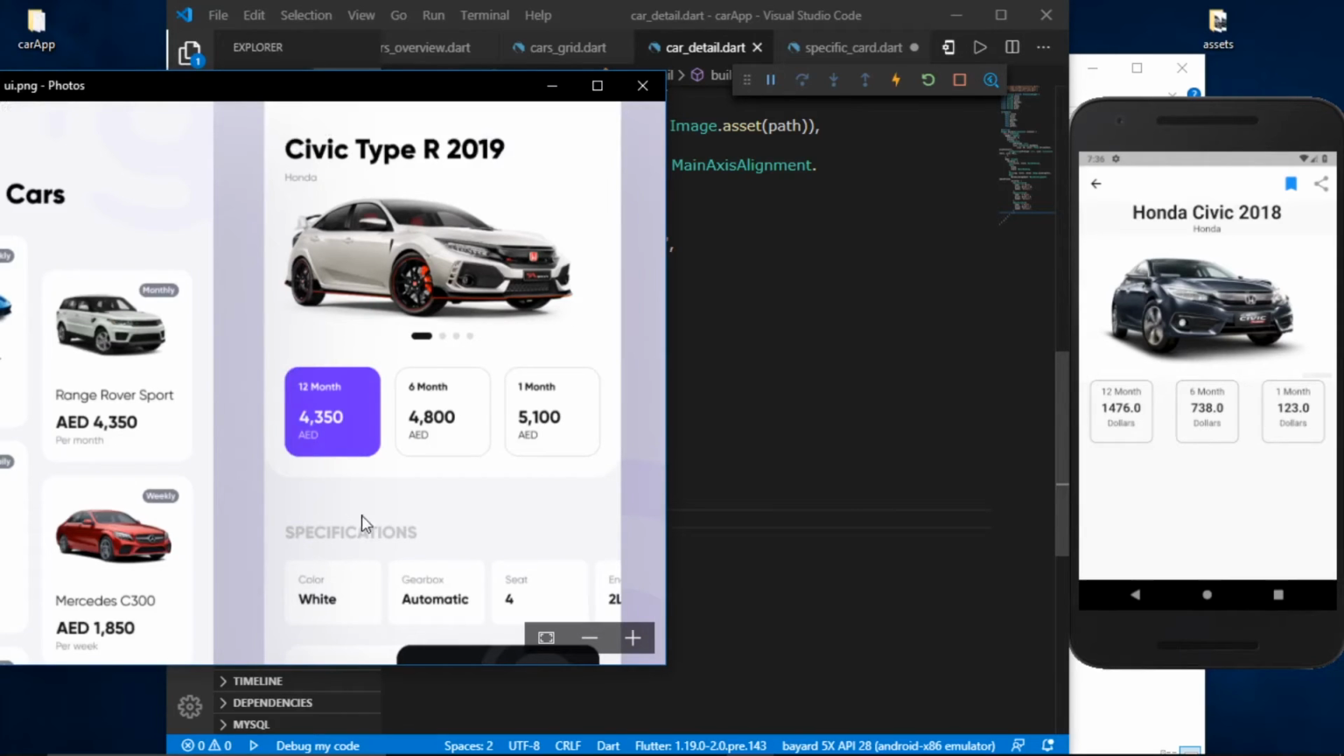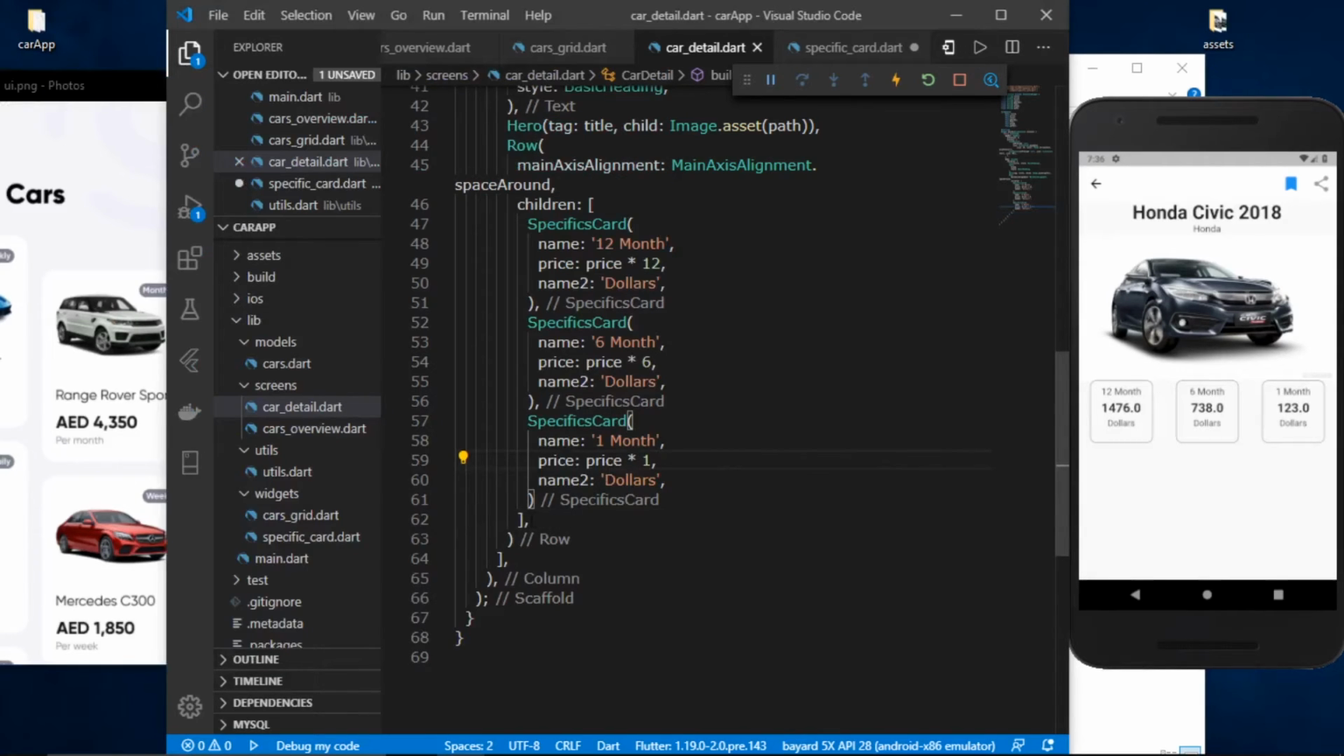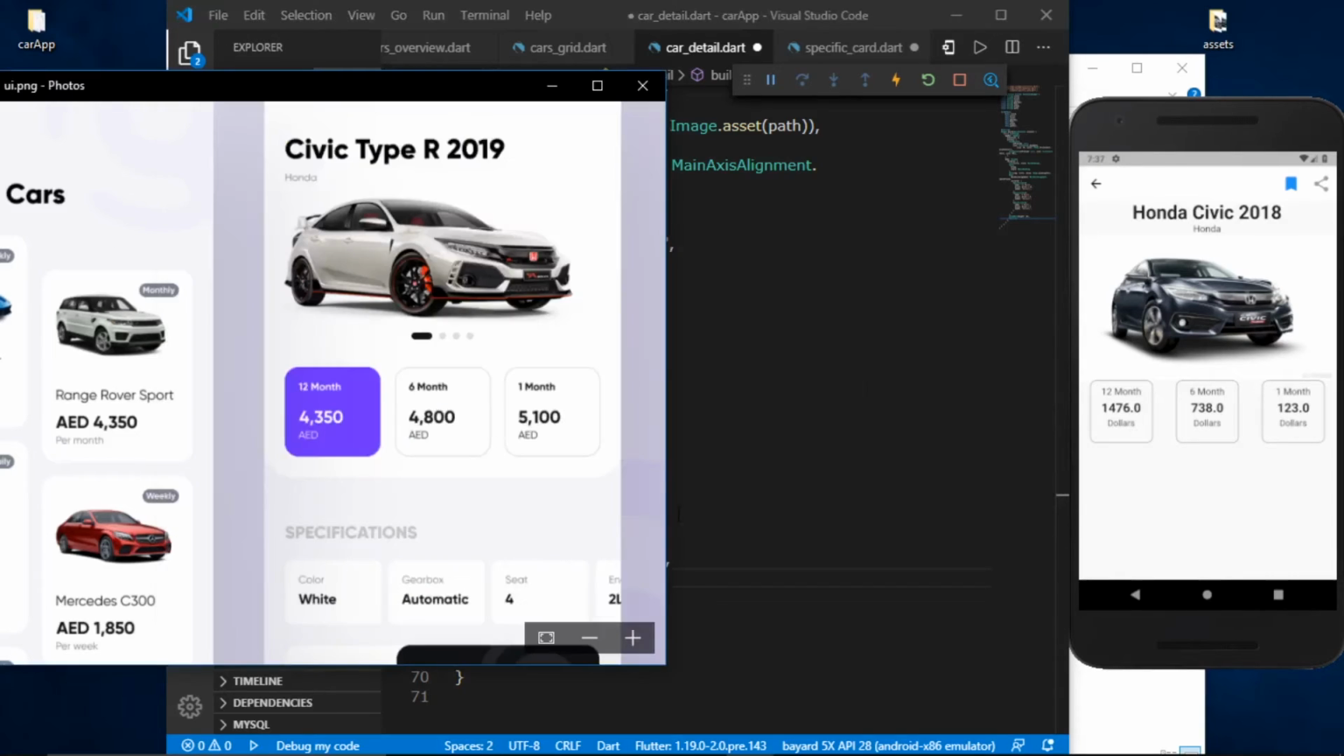I can give another text widget. So I'll pass on another text widget outside this row, inside the column. But before that, let me give a size box, so I get some spacing. So I'll define a height of around 10, and also define the text widget now. So text, and it will basically be the specifications.